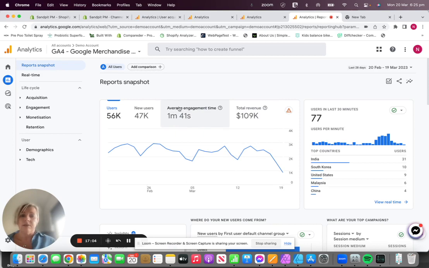Then the average engagement time. This is how long people spend on your site. And the longer, the better, because that means they are definitely engaged with your site, reading through the pages and going from page to page. If you have a site that is slow, this doesn't mean your average engagement time will go up, because in that case, if people come to your site and find that it's slow, they'll just bounce out. So that average engagement time won't be high at all.